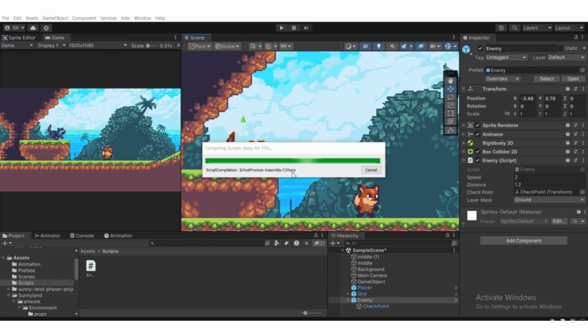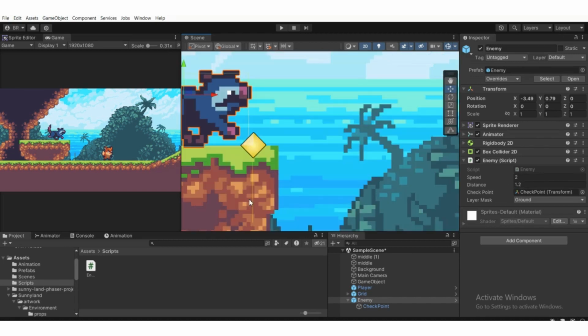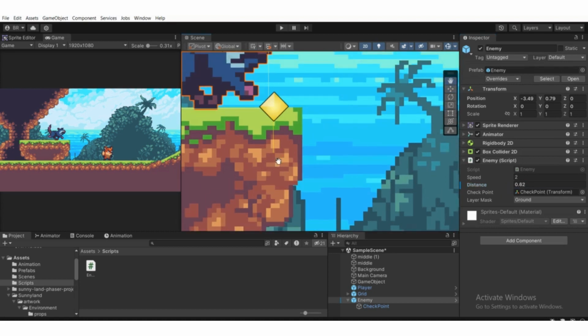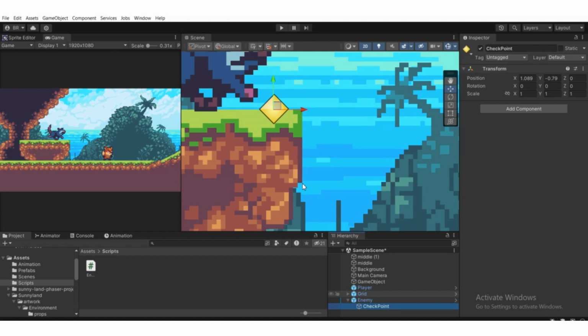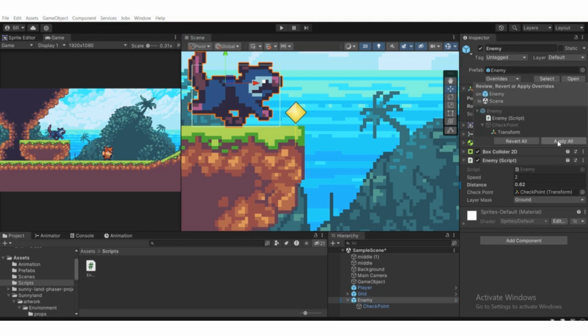Just wait for it to compile, and then we need to go to the console to see if the ray is colliding with the ground or not. As you can see the ray over here, we can adjust the distance or the length of the ray. We're gonna make it a little bit like this much, so I'm gonna move it from here. Now it's pretty fine, and we have to override to save and apply all.